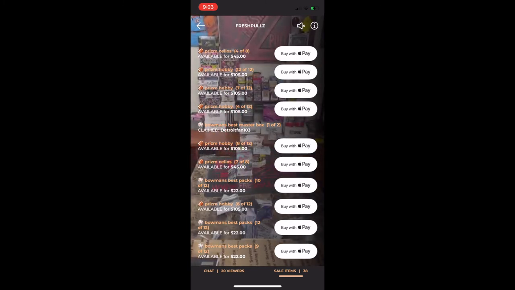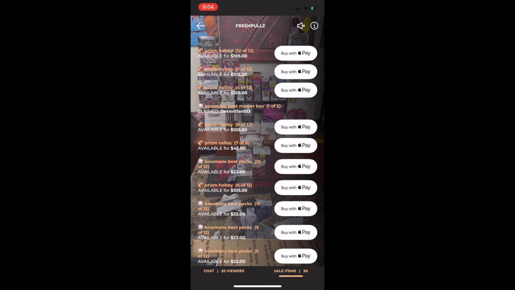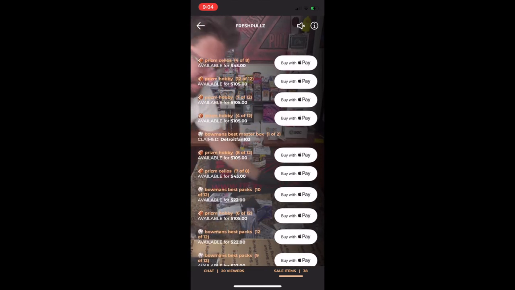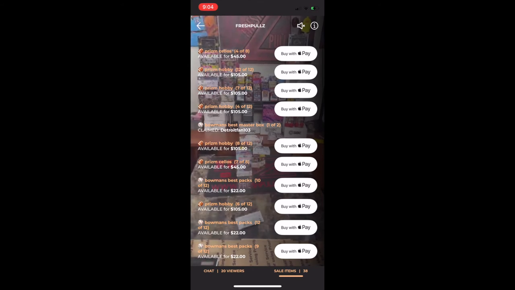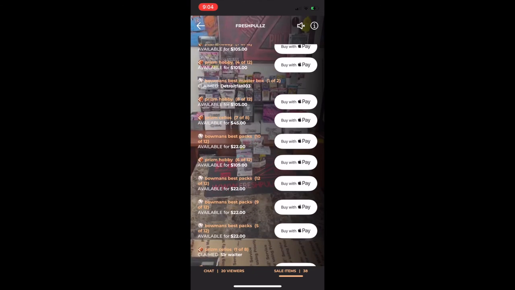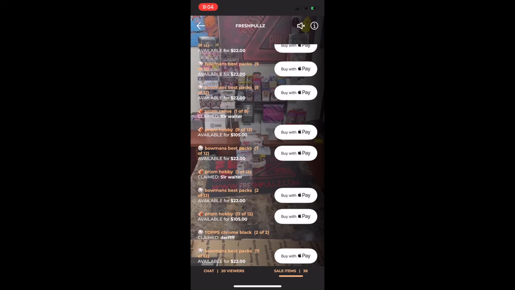You'll also notice that if the product has been purchased already, it'll say claimed, and then it'll have the name of the user right next to it. And then of course the buy with Apple Pay button is going to be missing, because that means it's already been purchased and you can't purchase it anymore. So that's pretty cool. It's really easy to tell what's available, what's been selling.